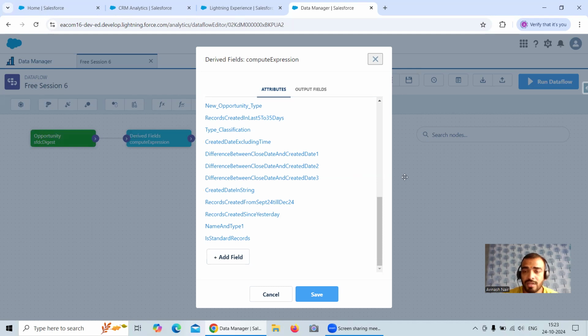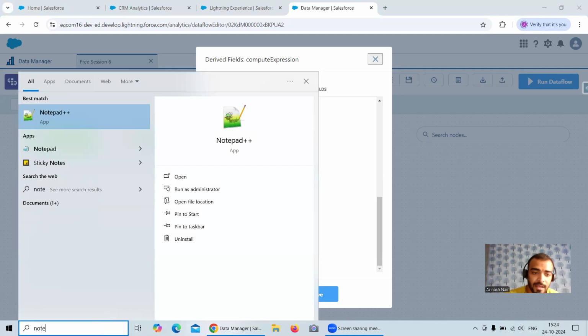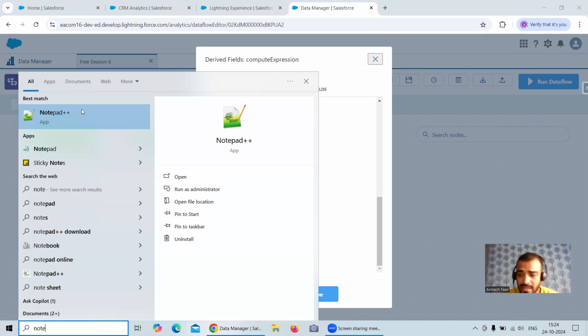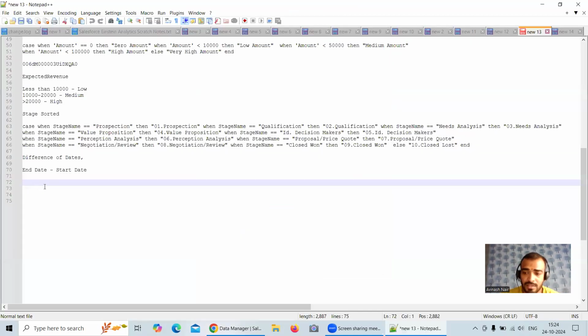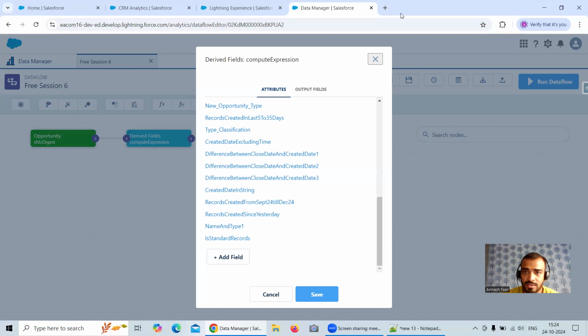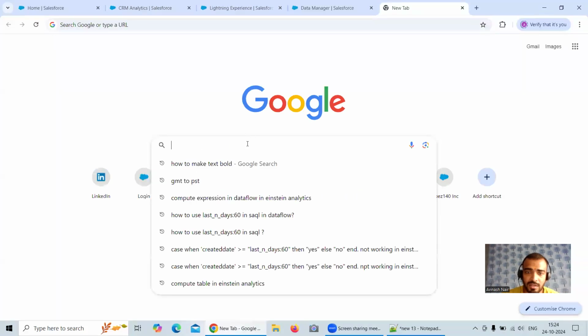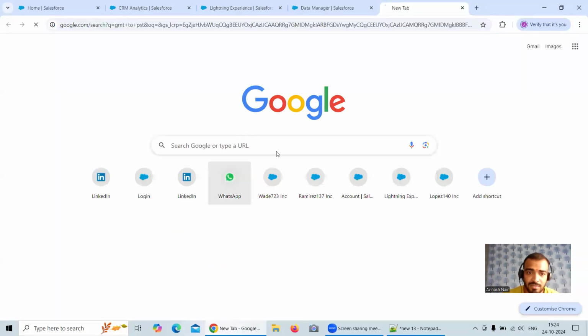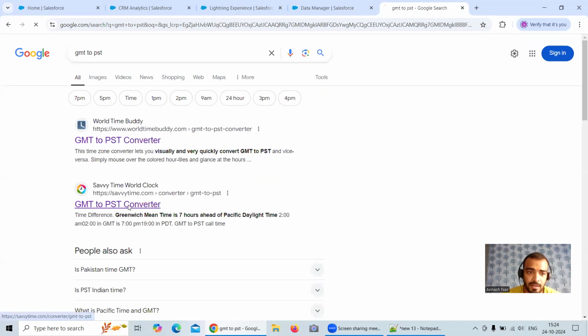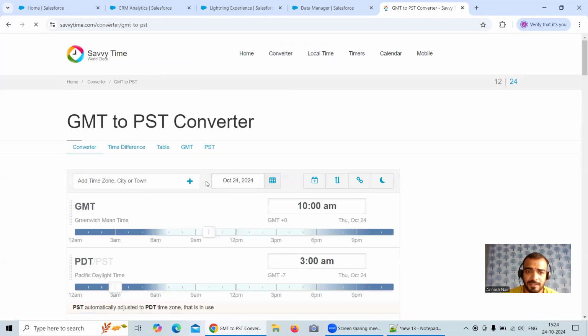In that case, we will do one thing. Just for simplicity, let's assume that my time zone is GMT, Greenwich Mean Time, which is the standard time zone. That's why I'm taking GMT; I could also have taken IST, that's not an issue. So let's say somebody is living in the PST time zone. Over here in Google, let me first search for GMT to PST and open this GMT to PST converter.